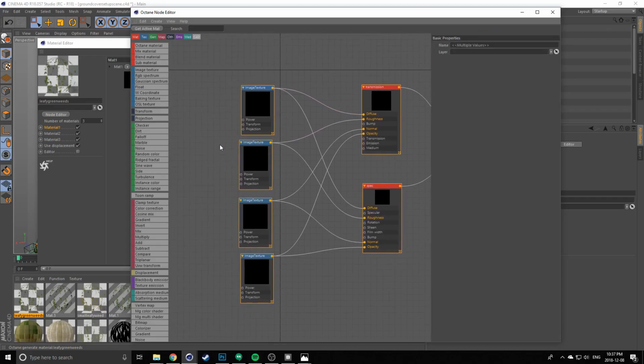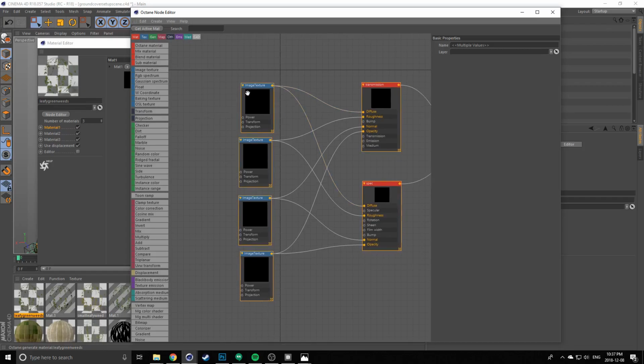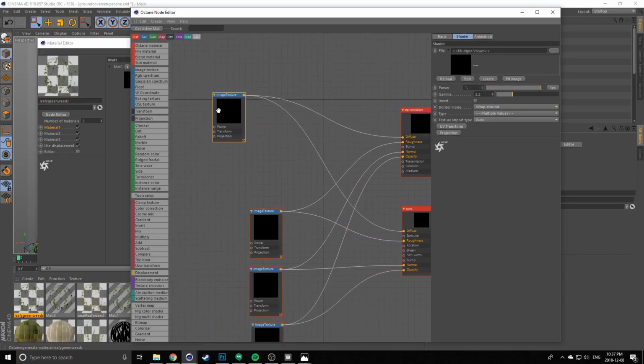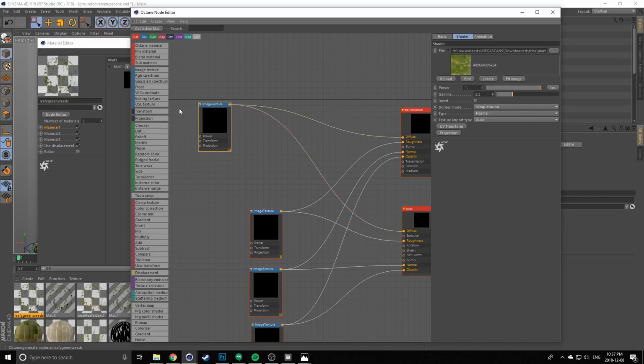But when we send it to Octane, all our plants will have the same sort of green across them. And what I like to do is give our plants a little bit of variation. Some will have a little bit more yellow hue, and some will have a little bit more green hue. And it just helps give our scene a nice variation in it. So to do this, what we'll do is create a random color.